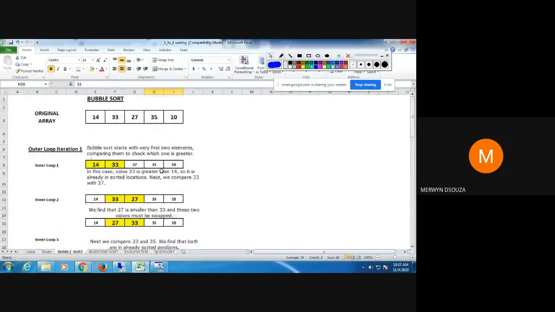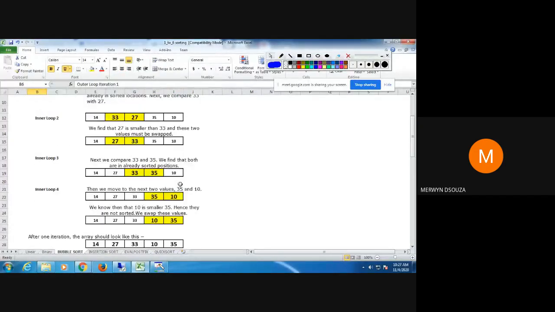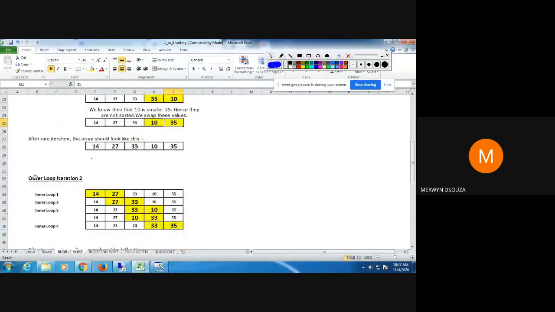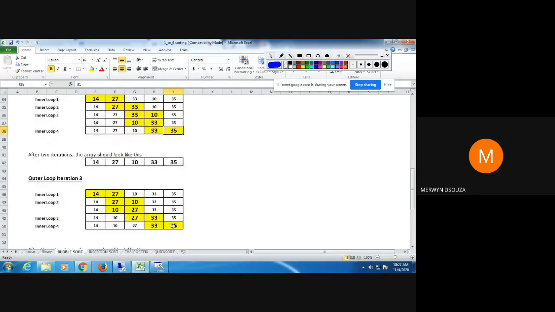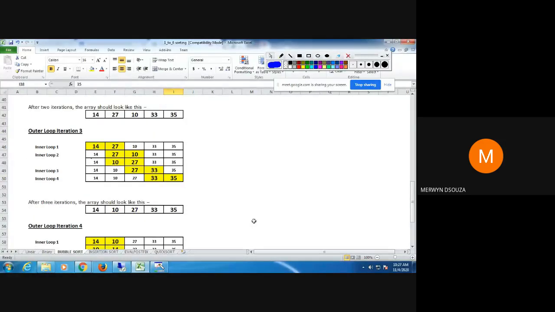So when you're doing the programming, this loop you can see here is getting repeated. Like I told you, at the end of this iteration, 35 has reached its proper position. At the end of the second iteration, 33 is in its proper position. So once these are in the proper position, we don't need to keep comparing 33 and 35 again and again, because we know they are in the proper place. If this could be avoided, then it would become more efficient.